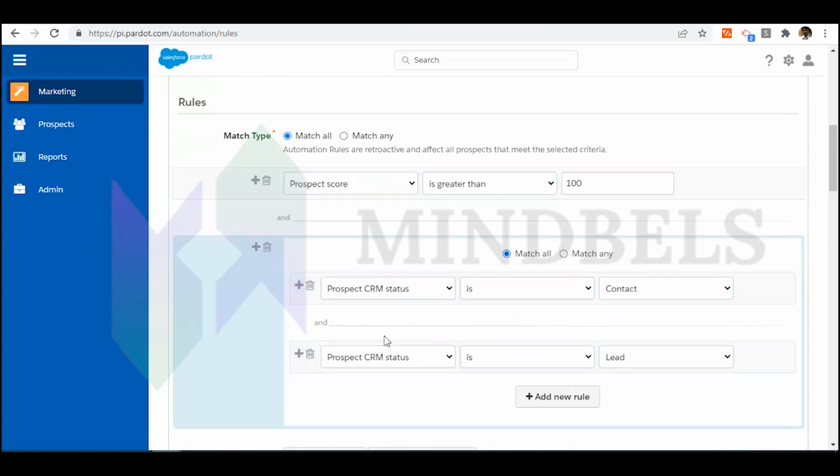Please check this option. Let me know whether this will work for the client requirement.